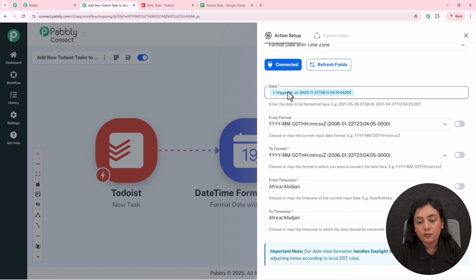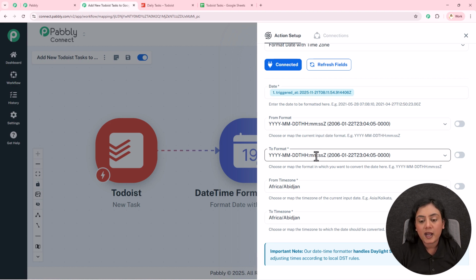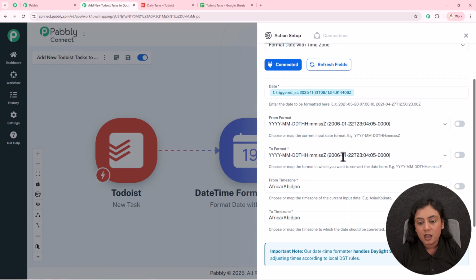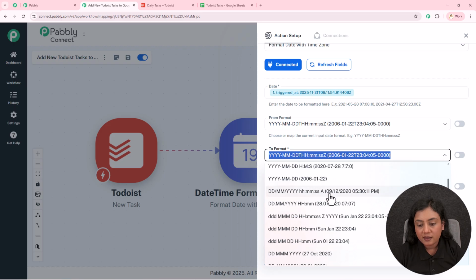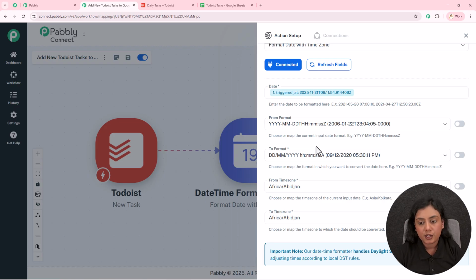Okay, from format, this is a UTC time zone format, so this is the same format. To format, I want the same format. Okay, date, month, year with the exact time. Click on the drop down and you will find this is the format I want. Select it. You can select any other format also according to your requirement.